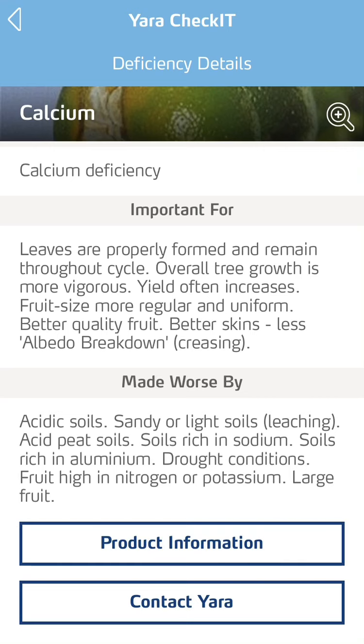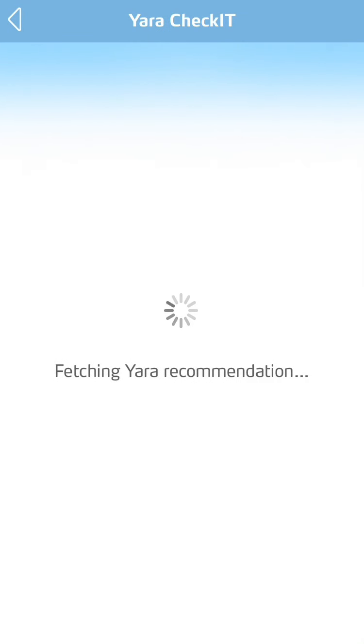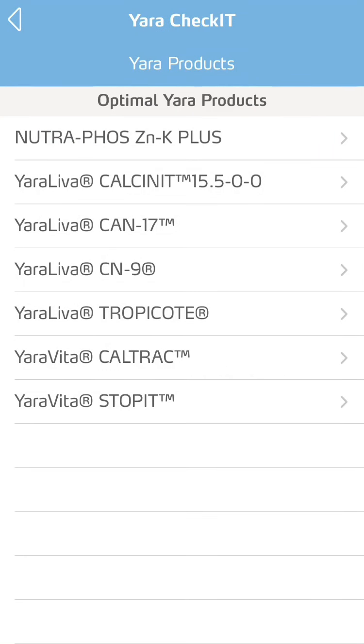Now, this is great, but what do I do with this information now? At the bottom, there are two tabs available: Product Information and Contact Yara. Let's click on Product Information. Now we are looking at all the products that are optimal for treating calcium deficiency for citrus. There are soil applied options such as Yara Leva Tropicoat that I showed earlier, or foliar products such as Yara Vita Stop It, which I want to learn more about.